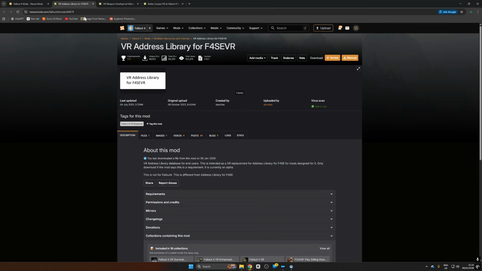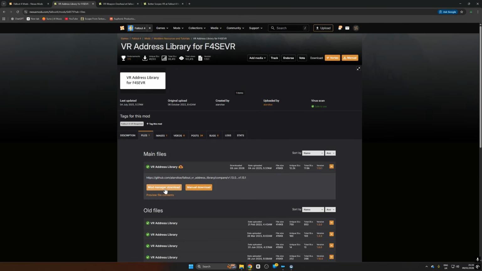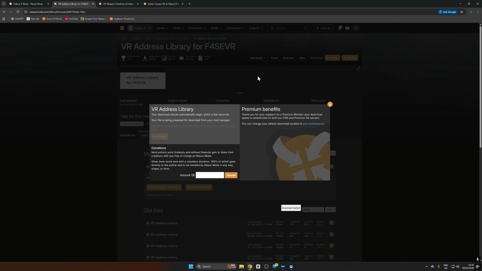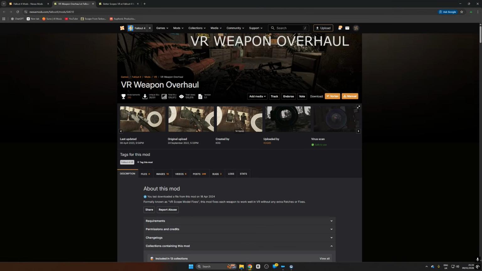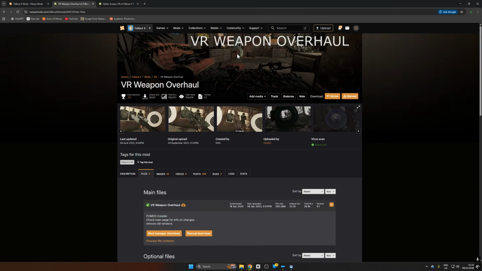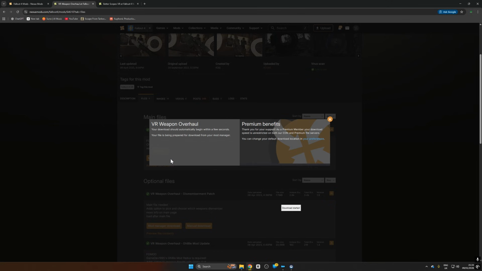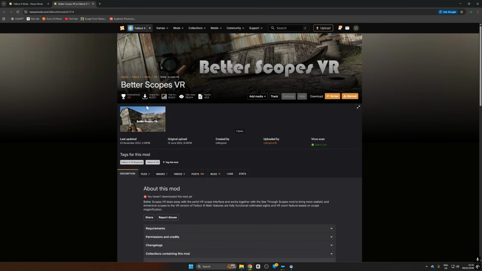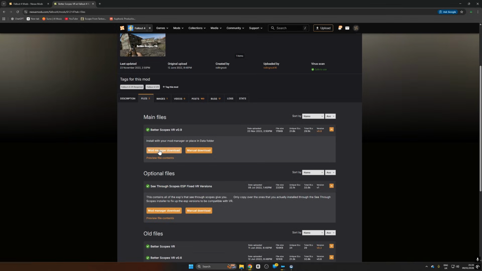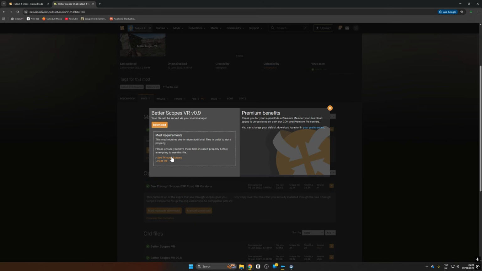So now Mod Manager is downloading FRIK, and here is the VR address library. We're going to download that as well. So the prerequisite is there. The other prerequisite was F4SE. We've already downloaded that. We're also going to download VR Overhaul, Weapon Overhaul, and we're going to download Better Scopes. This is just a core bunch of mods I would recommend.